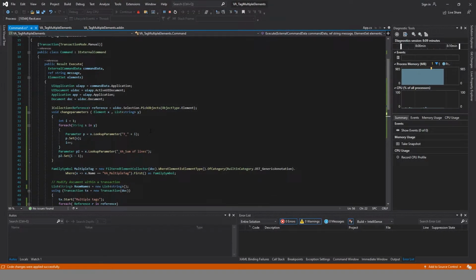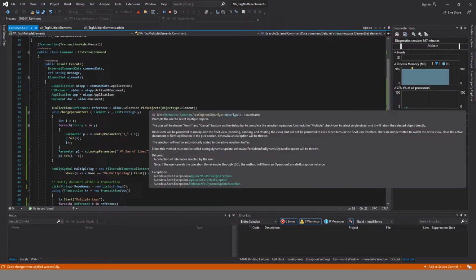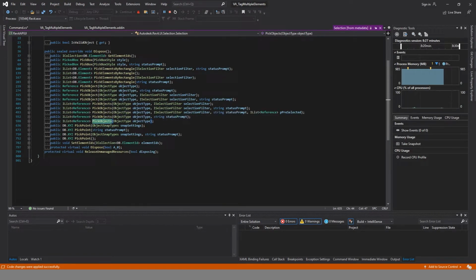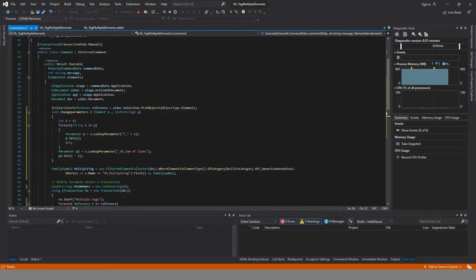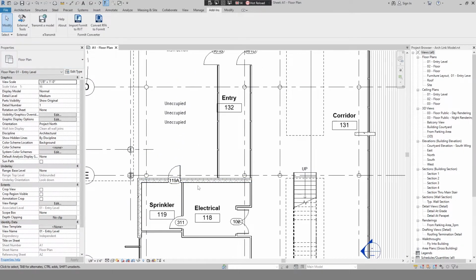Okay, one more thing we can add. So if we go to where the user actually is prompted to pick the objects and hover over here, we can see that there are 4 overloads. Let's check them out. So if we check this one right here, we can see that we can give it an object type and set up a selection filter. A selection filter will allow the user to only choose those elements of a specific category that we specify. So instead of the user actually pressing the tab button to select the rooms, we can make it in a way that he can only select rooms.